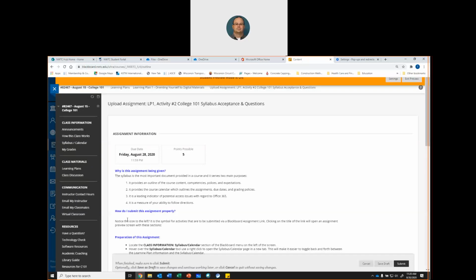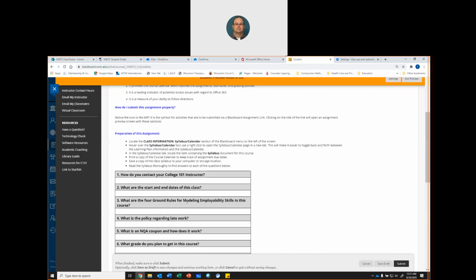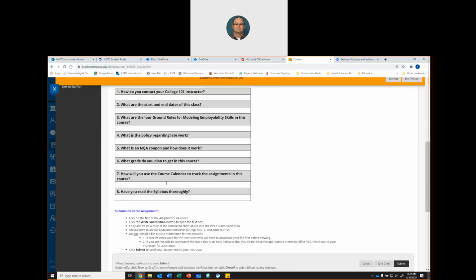All right, how do I submit it? Preparation. Locate the class information syllabus section on the left of the screen. Hover over the tool, right click, and open the page in a new tab. This will be easier to toggle back and forth between the learning plan and syllabus. Locate an item document for this course. Print a copy of the course calendar to keep track of assignment due dates. Save a copy of the class syllabus. Read the syllabus thoroughly.